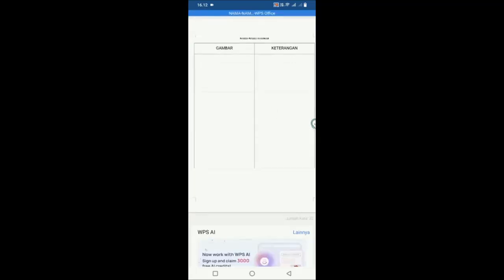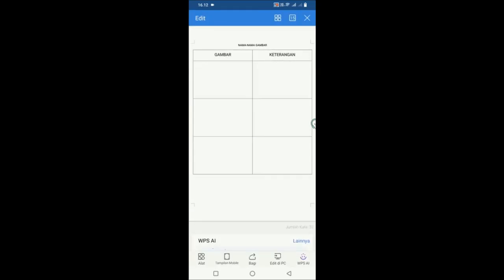Microsoft Word. One thing we can do with the WPS Office application is insert images into tables in Word documents. The method is very easy. Read this tutorial until the end to find out how.